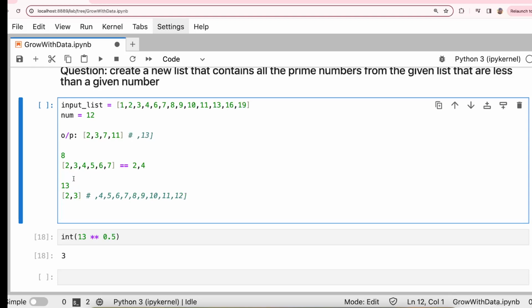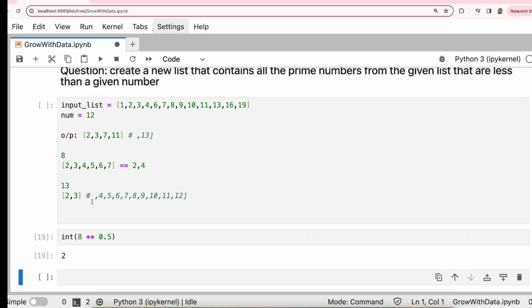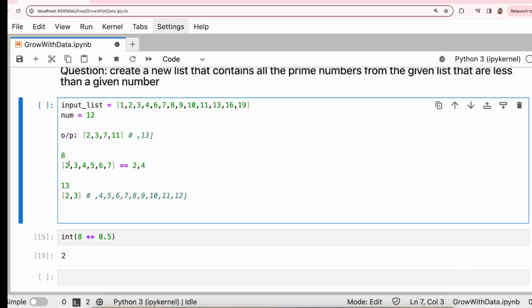So if you see 8, the square root of 8 is 8 exponent 0.5, so it's about 2. So you can check only till 2. If 2 can't divide 8, then none of the other numbers can. So 2 can divide 8, so this is a non-prime number.